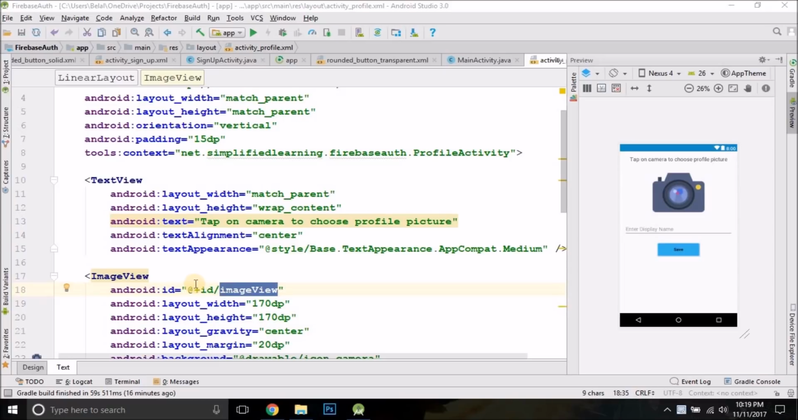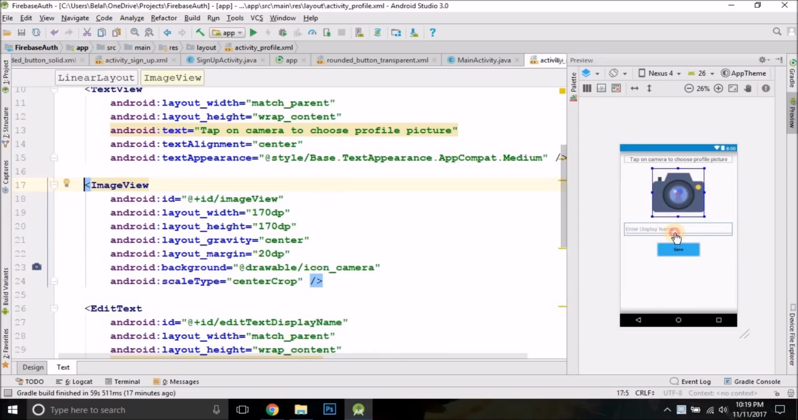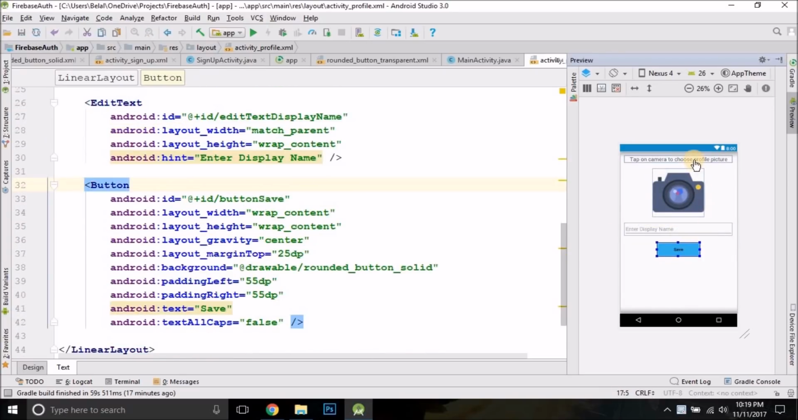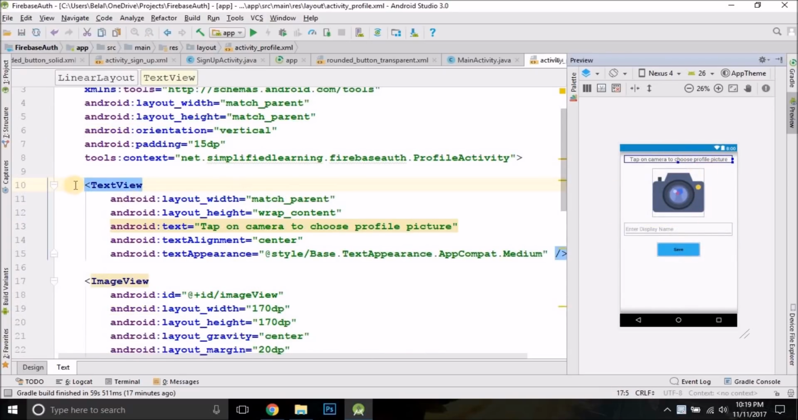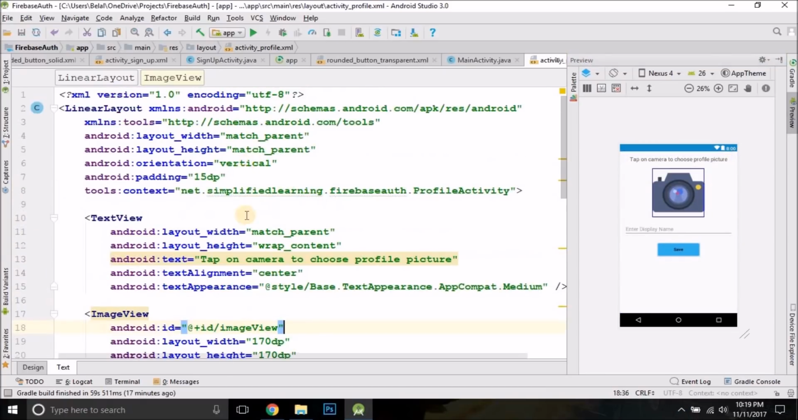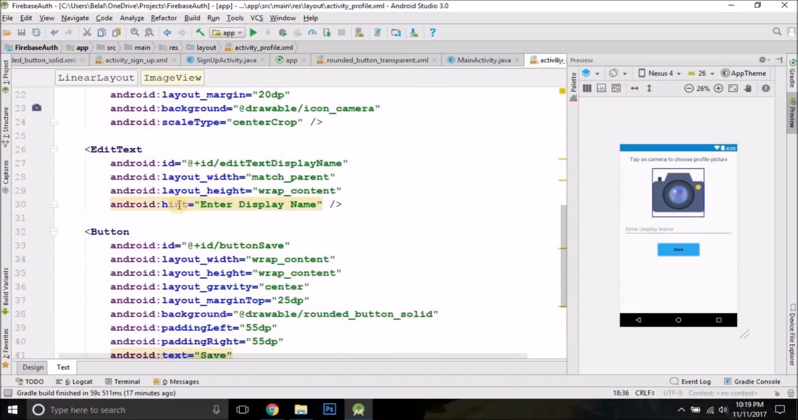So in the last video, if you remember, we created this profile activity, and in the last video it was blank. I have designed it to save time in this video. We have an image view here, then an edit text, then a button, and this is a text view to display some information. All these are inside a vertical linear layout. So the layout is very simple.